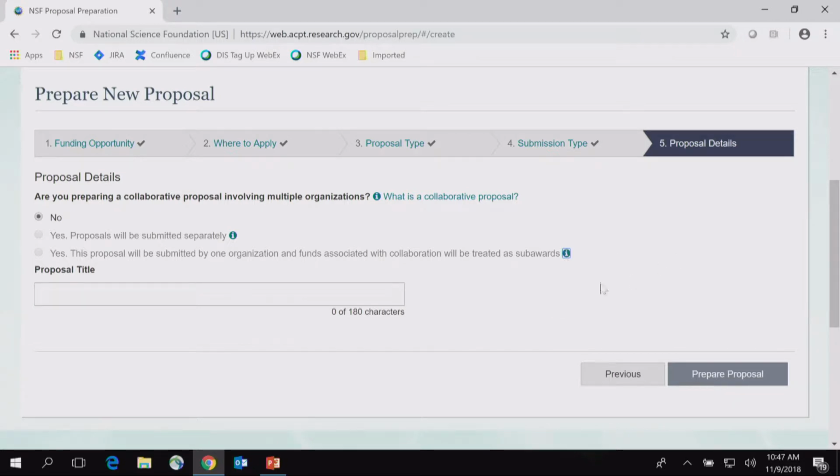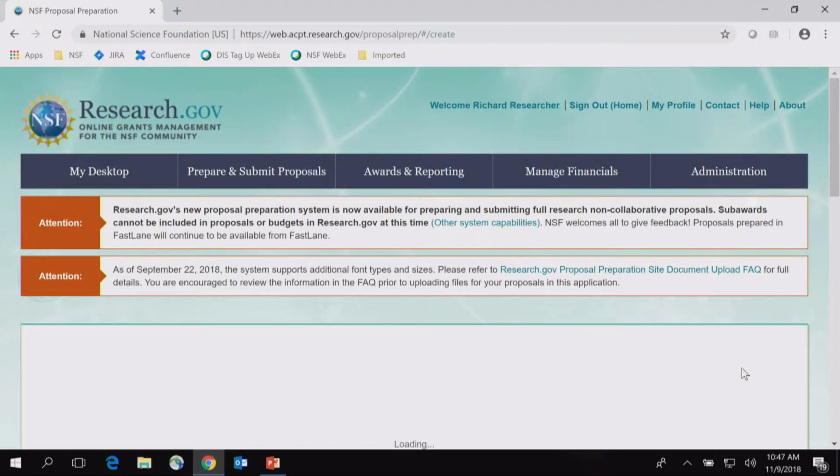There's some hover over help, but if you have to have a subaward, you'll select this button here. If you're doing a separately submitted collaborative, you would select this, and then it will ask you if you're the lead or non-lead on that proposal. So then I just put in my title, and I prepare a proposal.